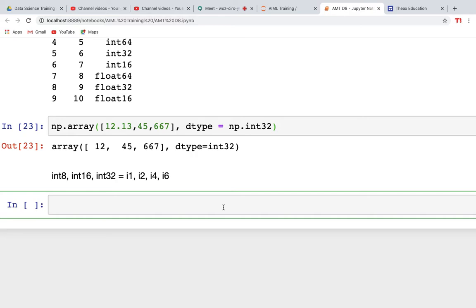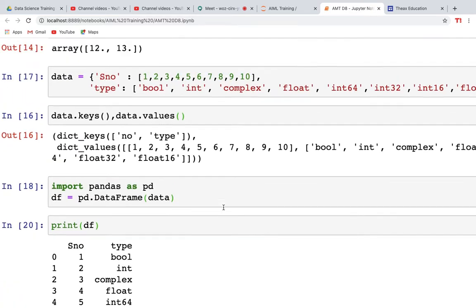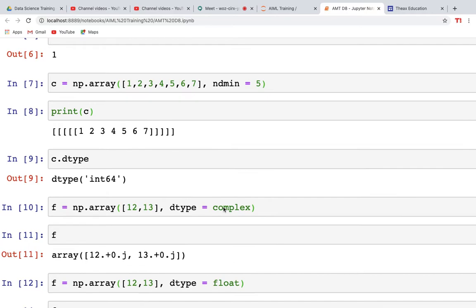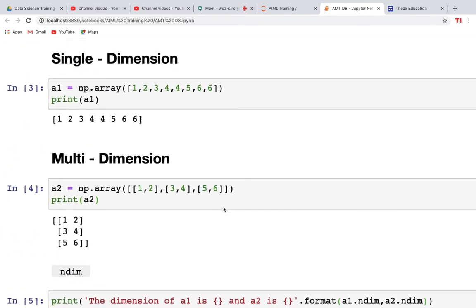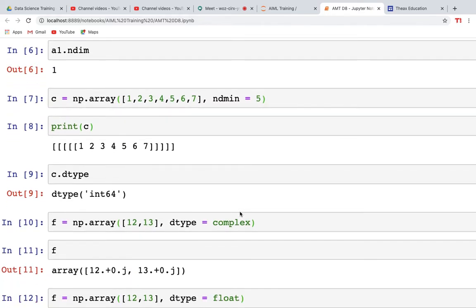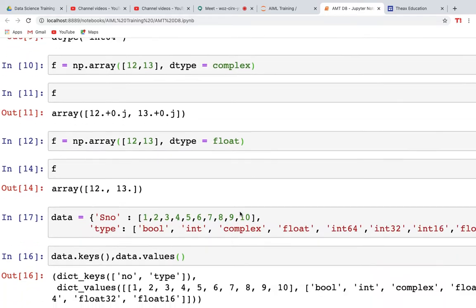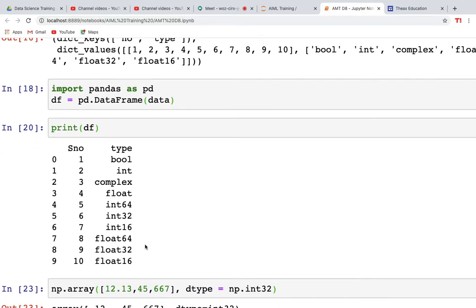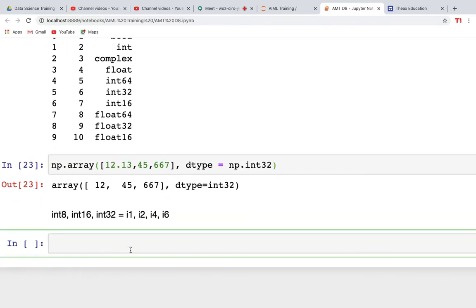Now, till now we have seen how to check the dimensions, and we can make our own dimensions as we want. We have converted the data types and seen what kinds of data types we are getting here. There are a lot more to go. Now let's see what the shape of a particular array is.